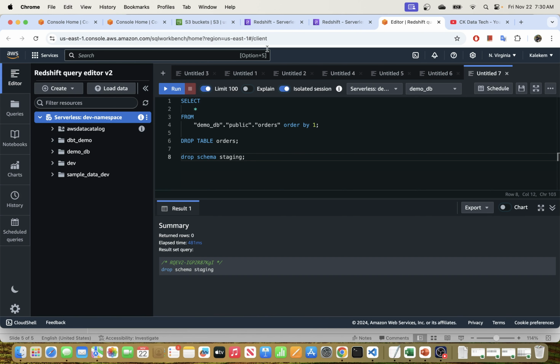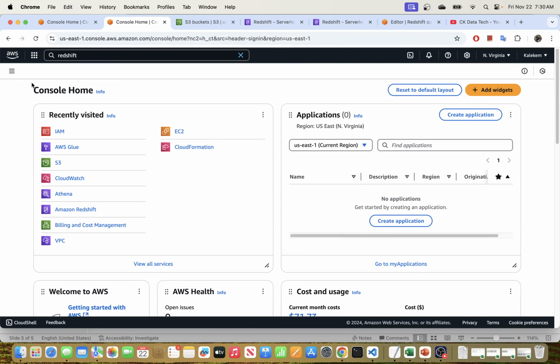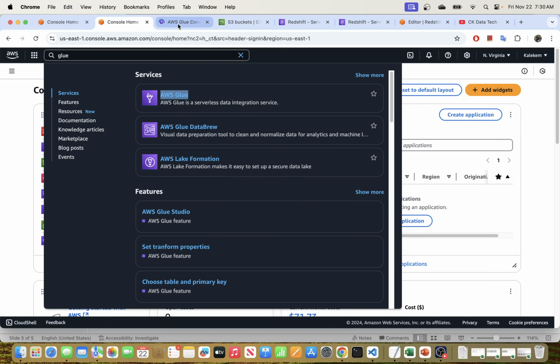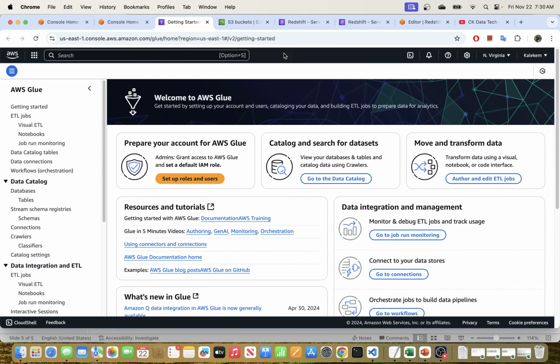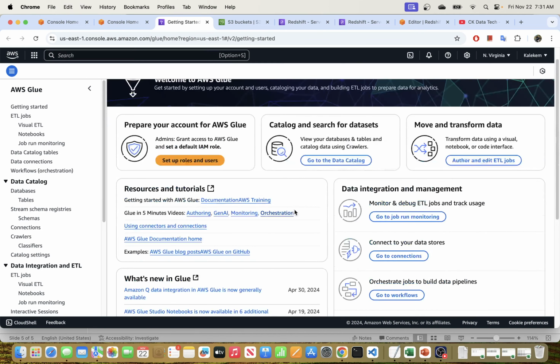And now finally, we just need to go to our Glue. All right, so we will go to Glue, and you can do the same thing here. All you have to do is click Glue here, and it will show you Glue. And this is our Glue dashboard. There's a lot going on here.